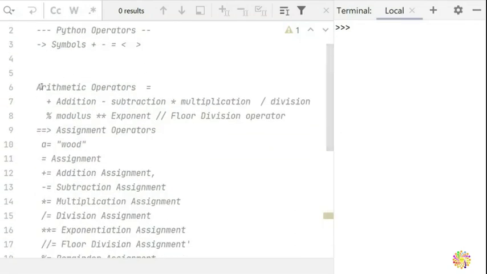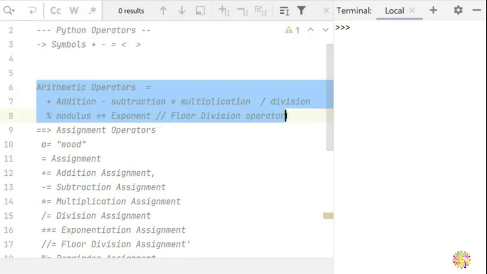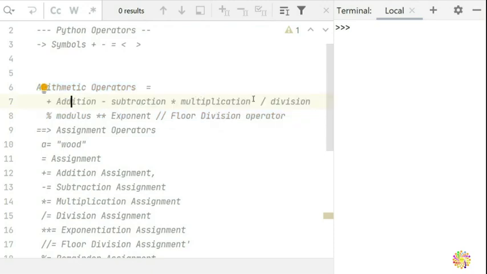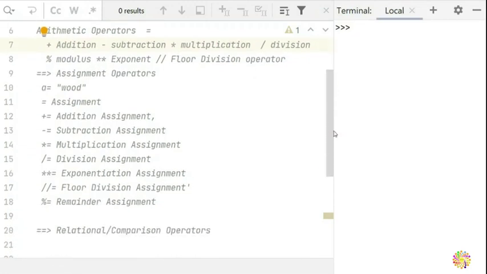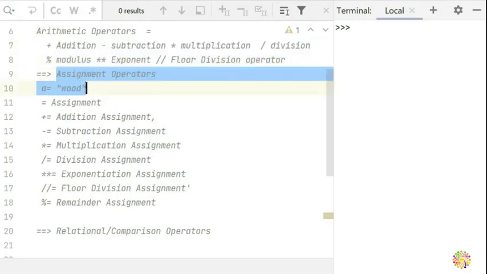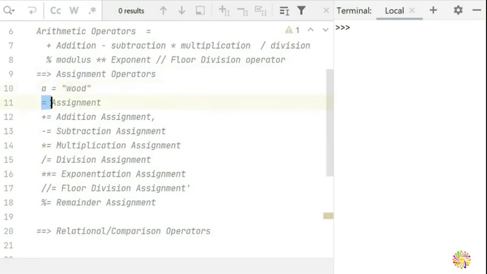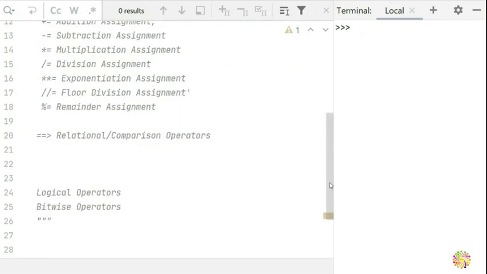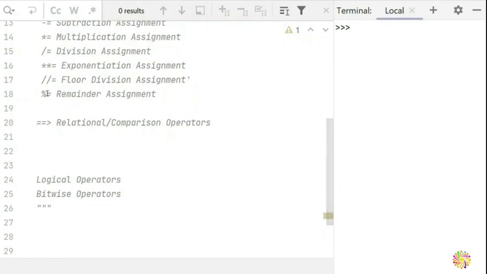Okay, in the previous video we covered operators, and we discussed the arithmetic operators: addition, subtraction, multiplication, division, modulus, exponent, and floor division. So these all are Python operators, and we've seen the assignment operators, how we assign. If you remember, this one here is just assignment, it's not equal to. So we have addition assignment, subtraction, multiplication, division, exponentiation, floor division, and remainder. Our modulus, you can see this modulus as well.